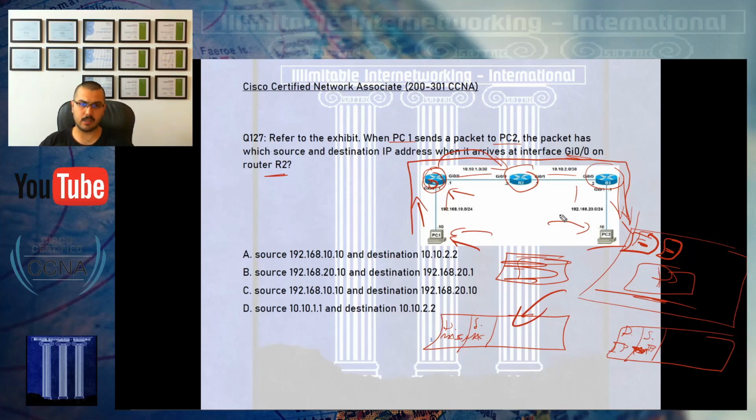So this is what's happening for the frame and the packet inside it. The packet is fixed all the way, but the frame will keep changing its source and destination MAC addresses all the way until it reaches the desired destination. So why did I mention all of that? Because the question says when PC1 sends a packet to PC2, now we know the packet from PC1 to PC2 will always contain the same source and destination IP address.